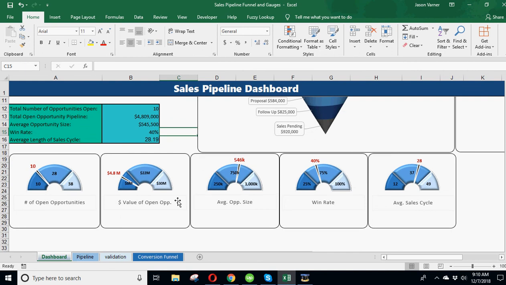And here's the cool part. With Excel, it's really hard to do gauges for single point data visualization. So here you can see we're trying to show, okay, total opportunities open is 10. So how can I show that in some way that's meaningful in a visual? So what I've done here is built a needle.